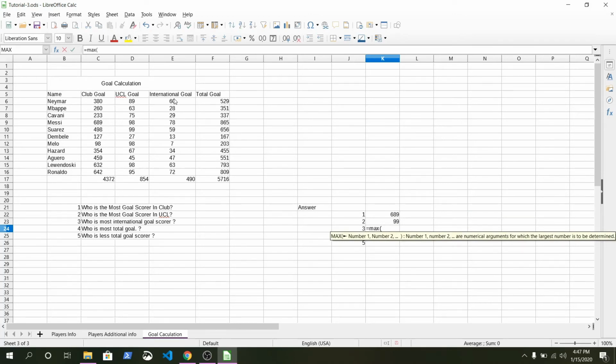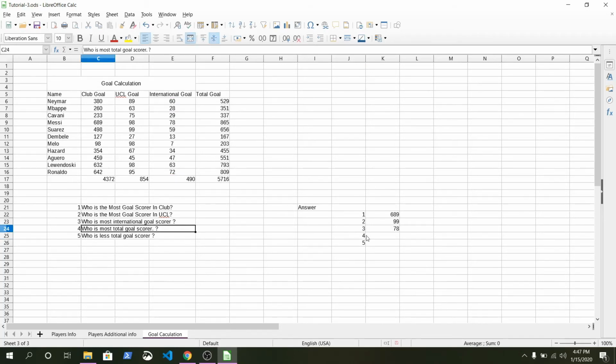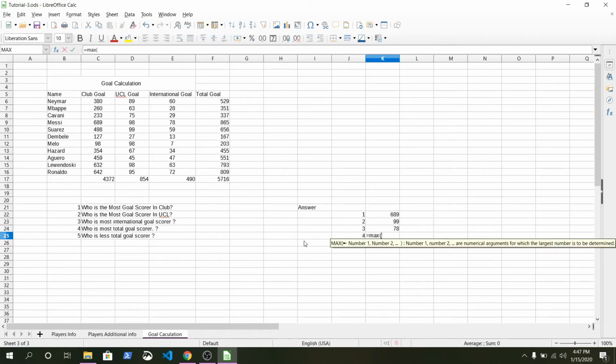Max international goal. Okay, press enter. Who is the most total goal scorer? Just write equal MAX, select all of them. Yes, that is 865. That is Lionel Messi.